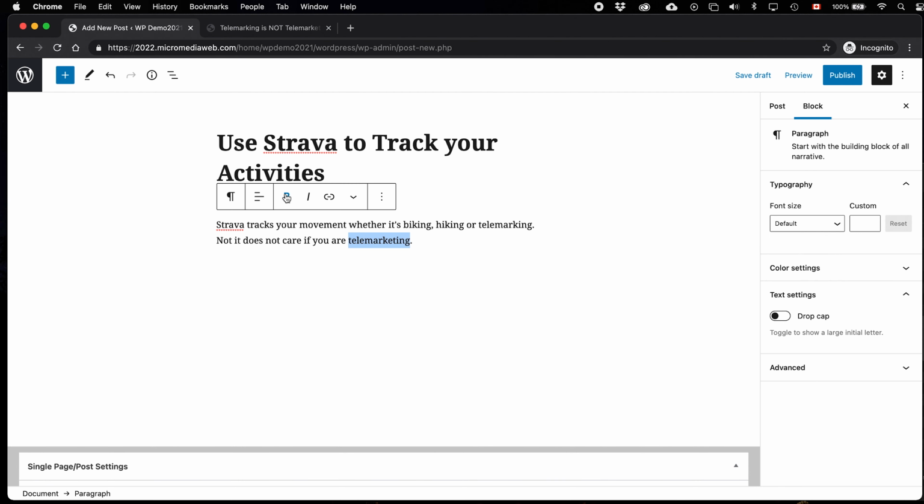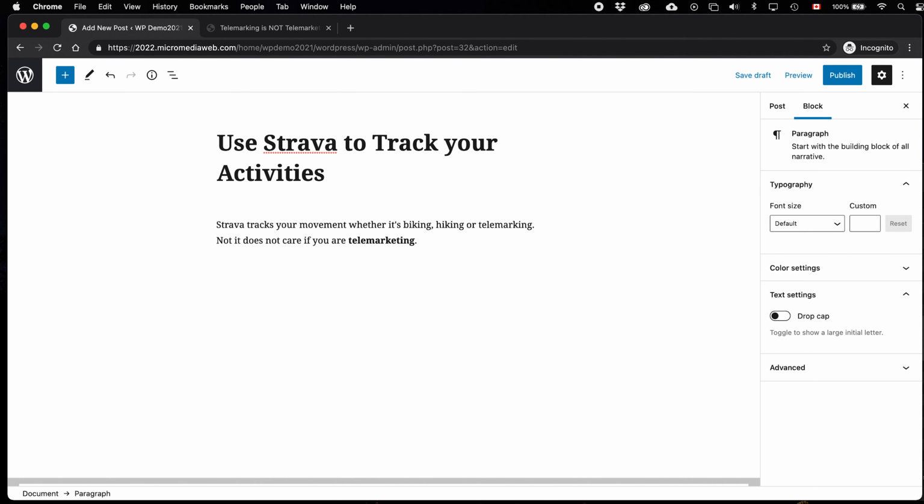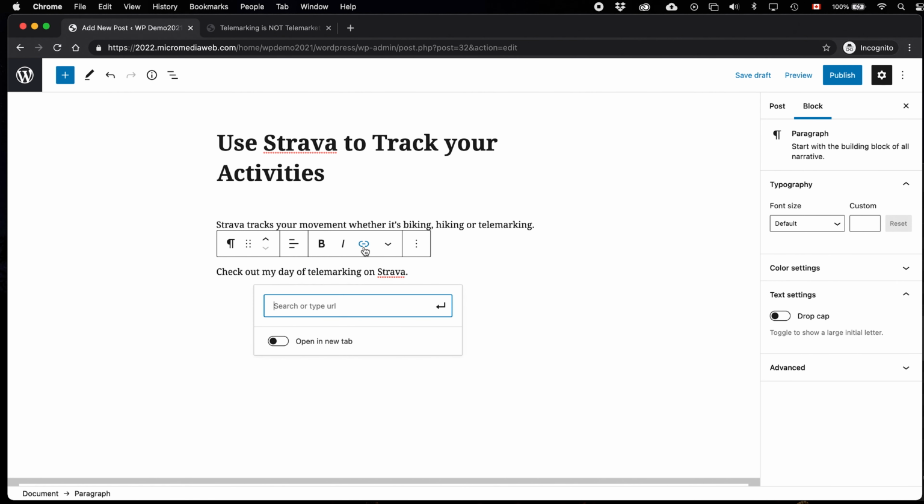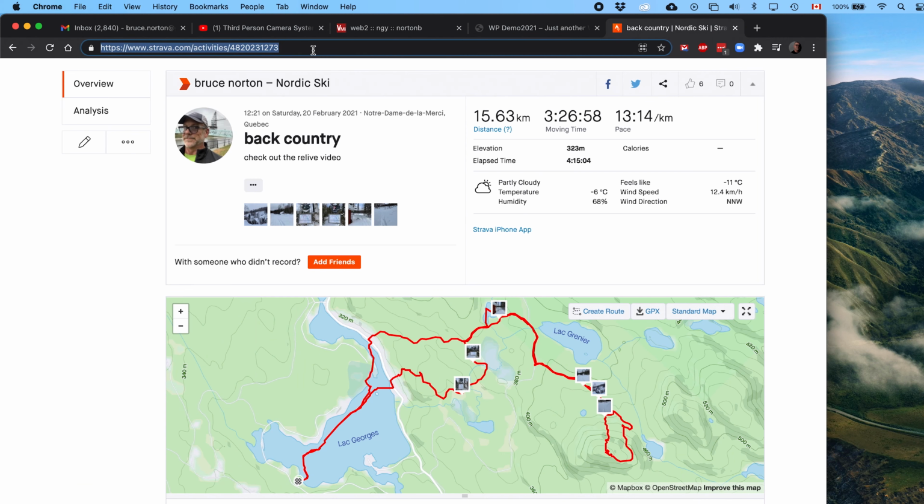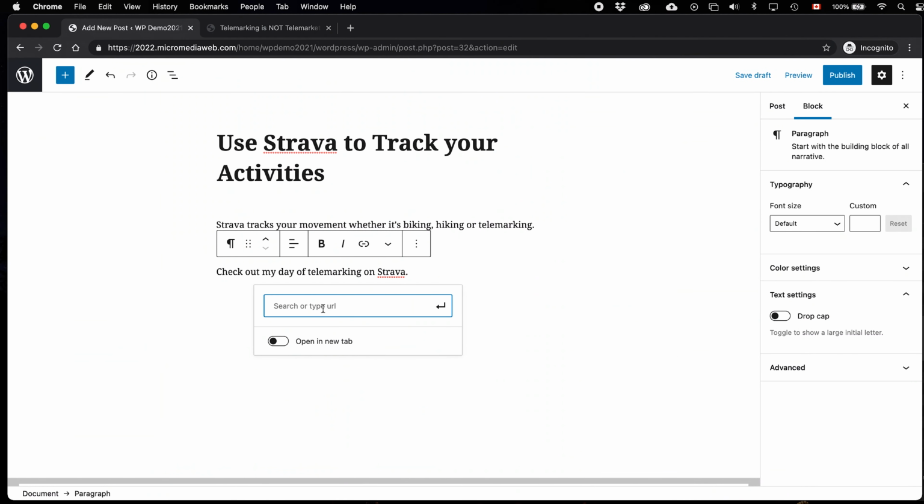And you can see here we've got a little block editor where we can add different things, including making something bold. And let's add a link now. So I'm just going to highlight this, click on this in order to enter in a URL. I'm going to go copy that URL and paste it right in here, and I want to open it up in a new tab.